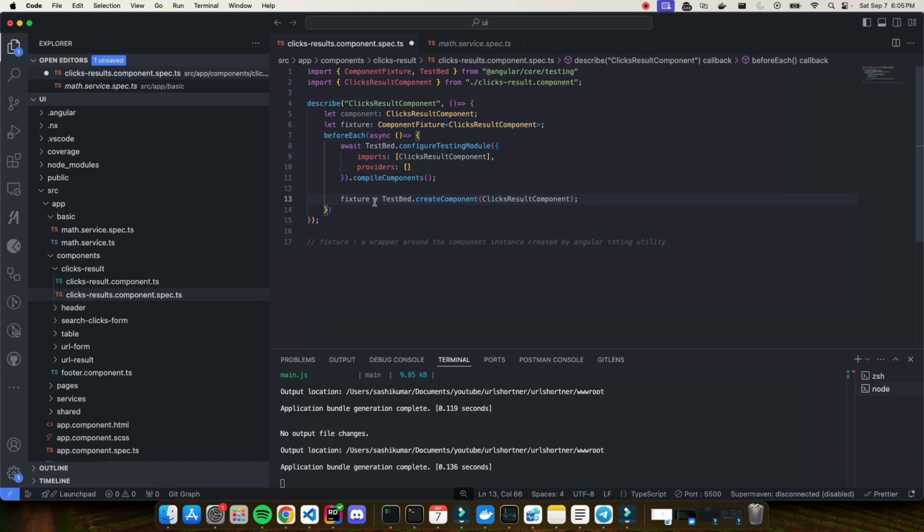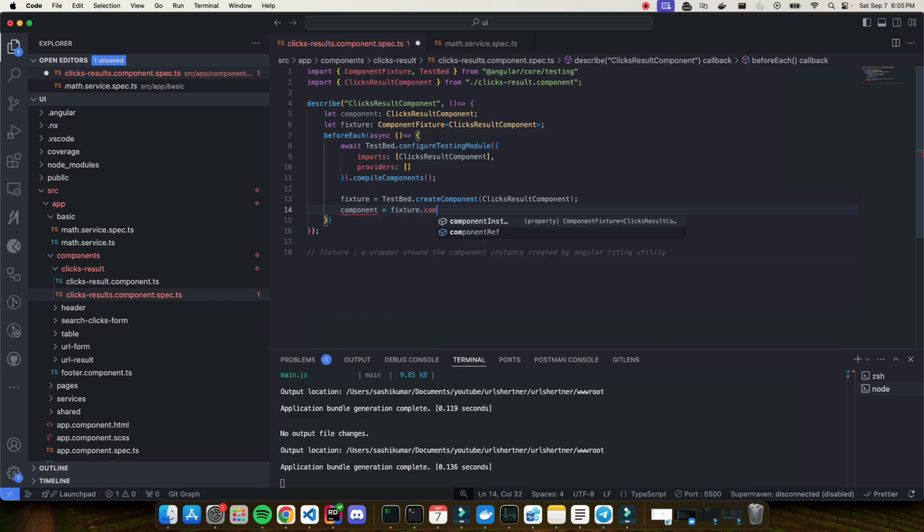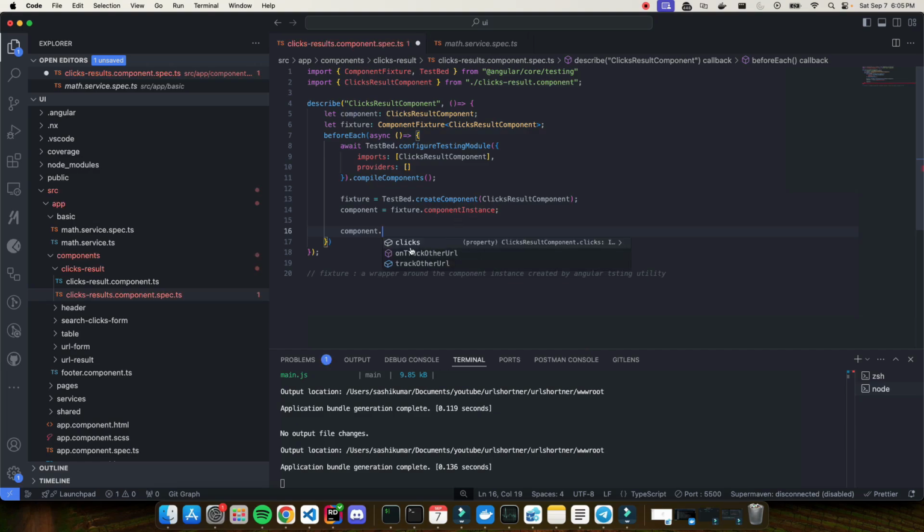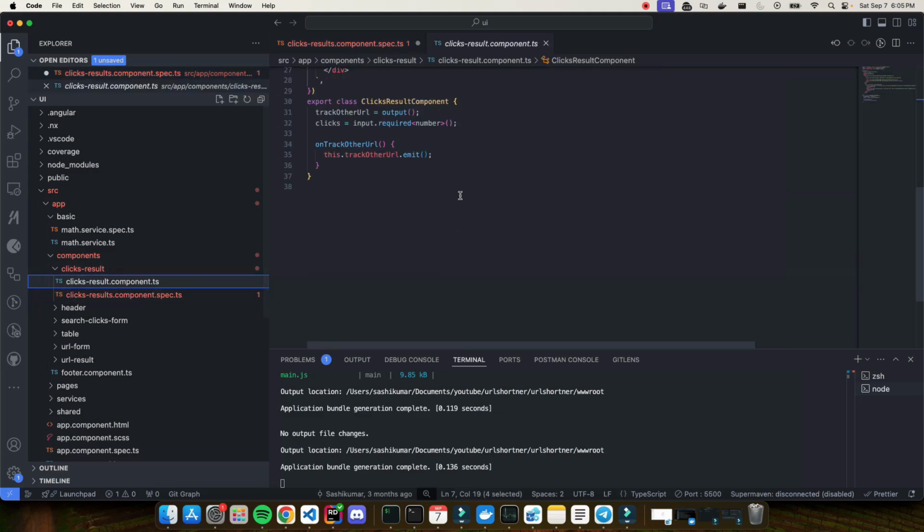So now as this thing holds the instance of my component, I can initialize my component by saying component is equal to fixture dot component instance, and that's it. So now I have a copy of our component inside this. If I say component dot, can you see I'm able to access my click, on track URL, everything? Track other URL, all that. So if I go here, I'm able to access all these properties and methods.